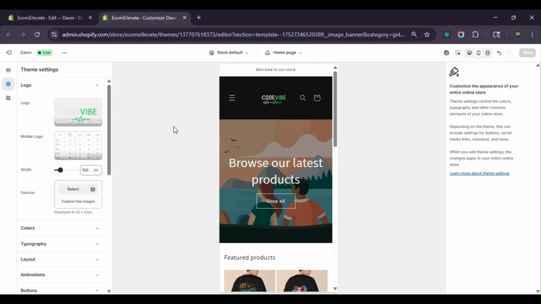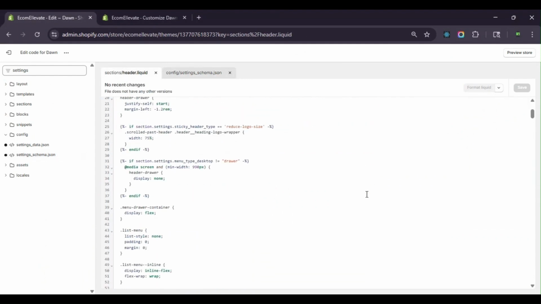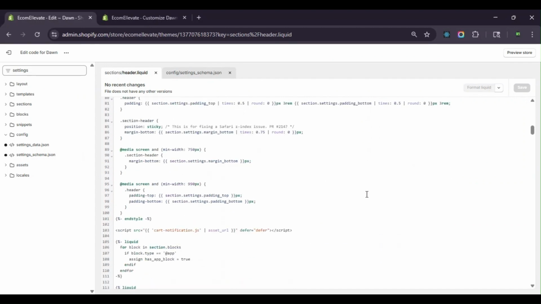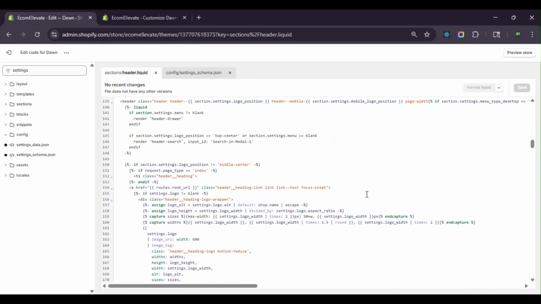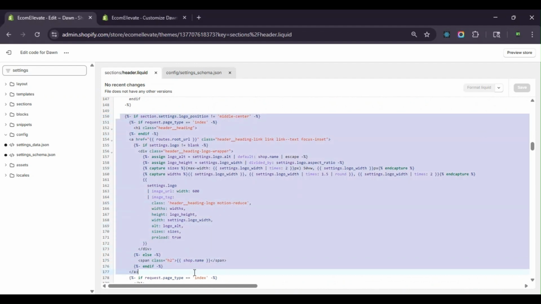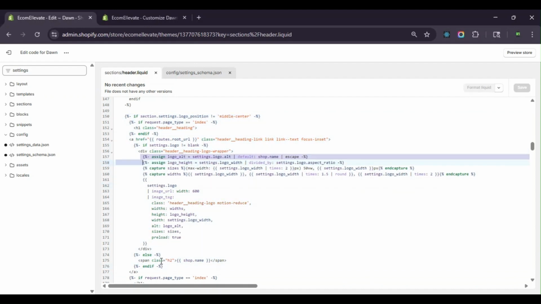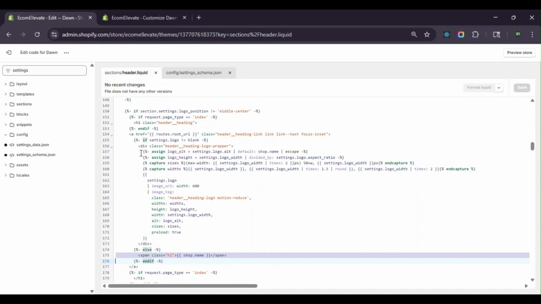So we will add code to change this logo in mobile to the mobile logo. What we need to do is go back to the edit code and open the header.liquid file. I already opened this file. Now we need to find the logo code. You can see here the logo code, and this is the image, and this is the shop.name. By default this is coming, and when we upload the logo, the logo will show.